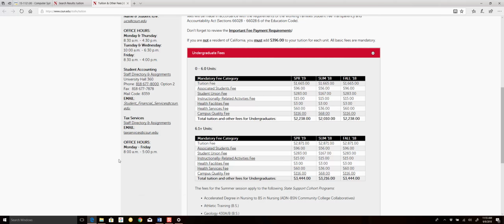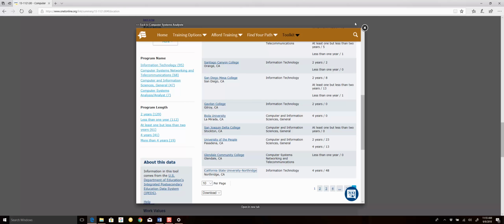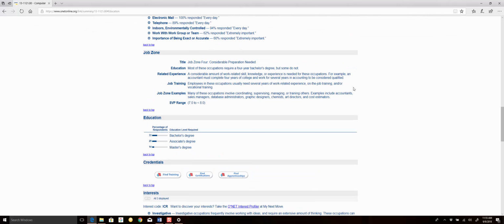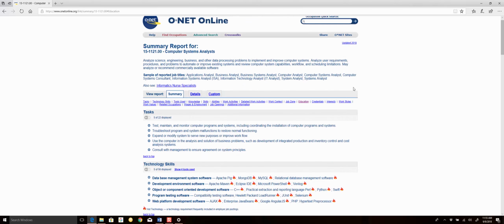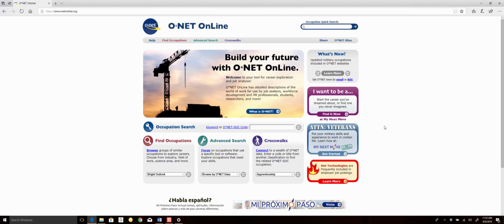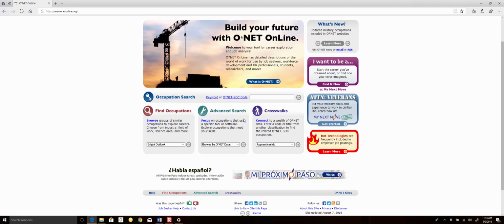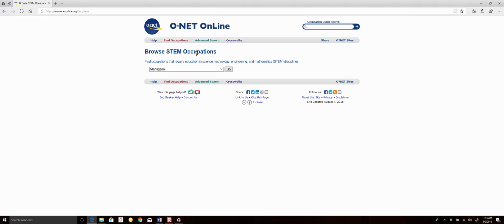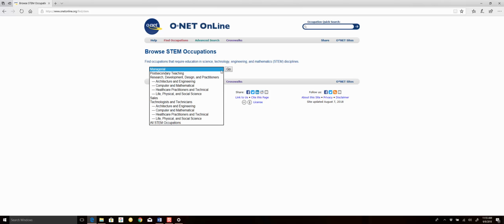So O*NET is just a great tool that you can use to do some research, and you can do research on a couple of majors and careers. Just look through it. There's a lot on here that you can look at. And if you don't have a particular occupation that you want, you can also go under the find occupation here and browse through the green economy sector, the STEM sector. STEM stands for science, technology, engineering, and math. And there's a lot of growth, a lot of job opportunities in those particular fields.